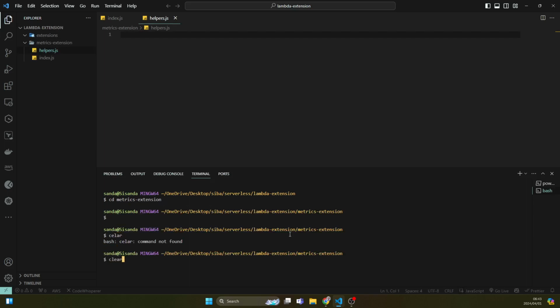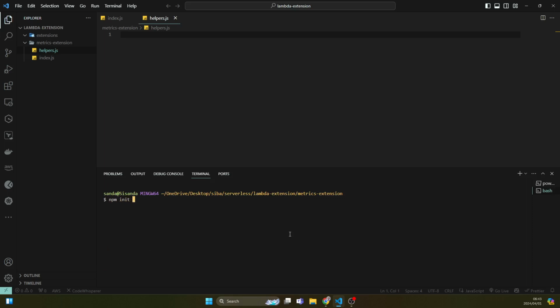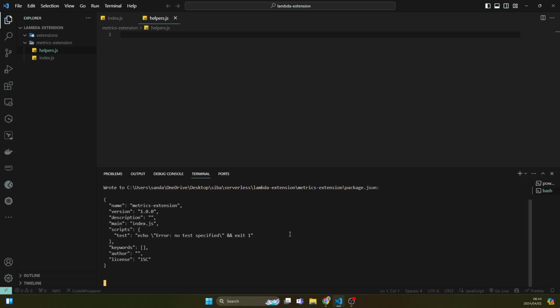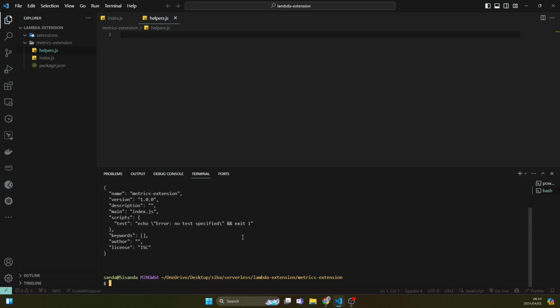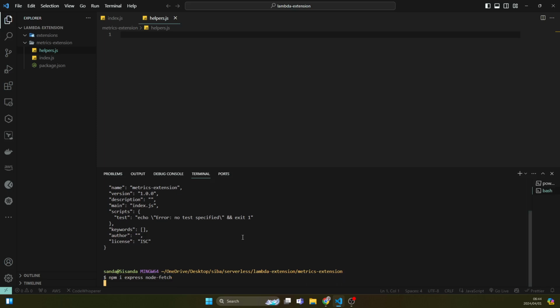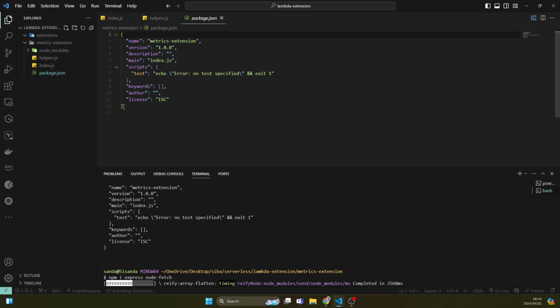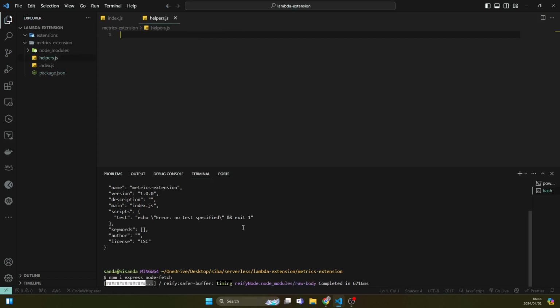I'm going to say npm init. Okay. It's going to be very simple, nothing crazy at all. Then once I've done that, I'm going to install express and node-fetch for now. That's what we'll do for now. Cool. While that is happening, cool. So now if we come here, okay, these haven't installed yet, so we'll just wait for them.